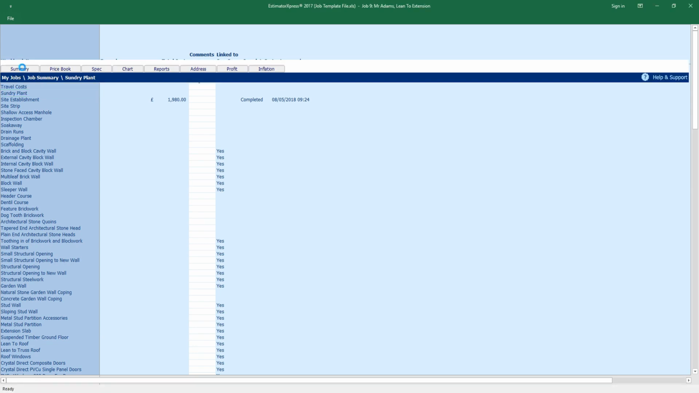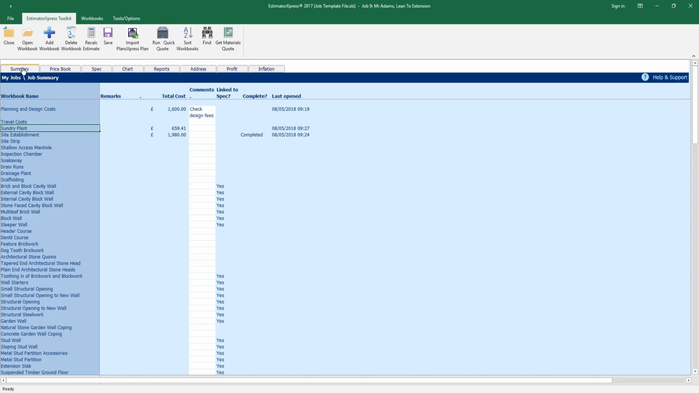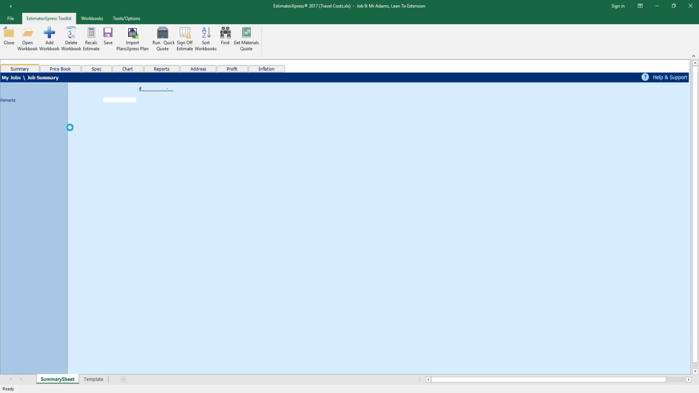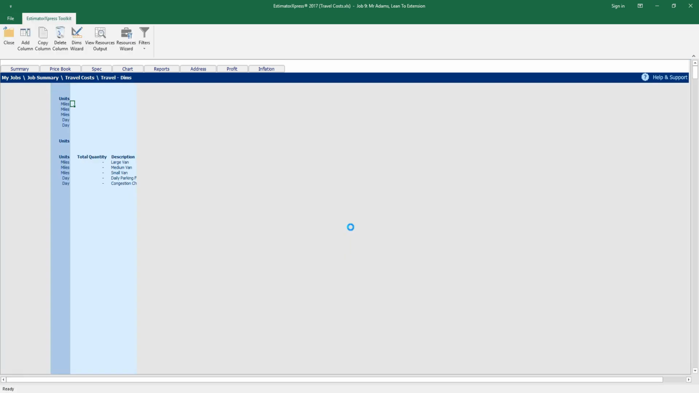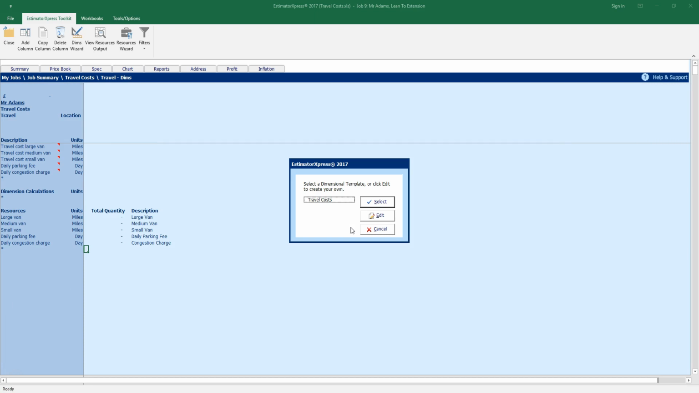And we're now going to have a look at the travel cost workbook. Remember, you can right click and set the workbook to be complete if you're happy you've finished estimating everything you need. And then we're going to click on travel costs and we're going to open up the travel costs workbook. Now this travel cost workbook works in exactly the same way as Quick Quote. So if you've viewed Module 3 Part 1, it will be very familiar to you. Click OK to accept the default name and location for the travel costs worksheet. In this workbook there's only one dimensional template, so click on it and click Select.